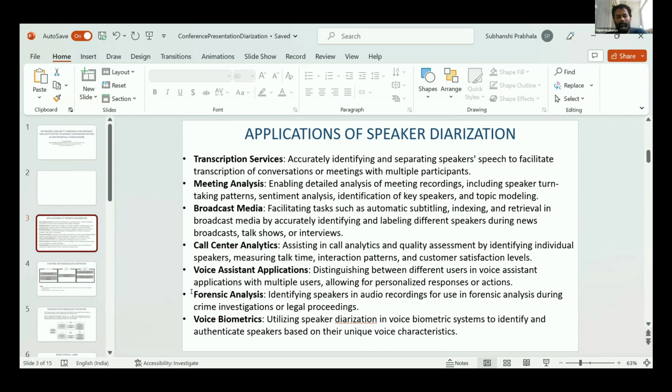My inspiration came from forensic analysis. I was doing a project related to forensic analysis, trying to analyze audio recordings in a large database for crime investigation. That inspired me to look into this problem, basically.